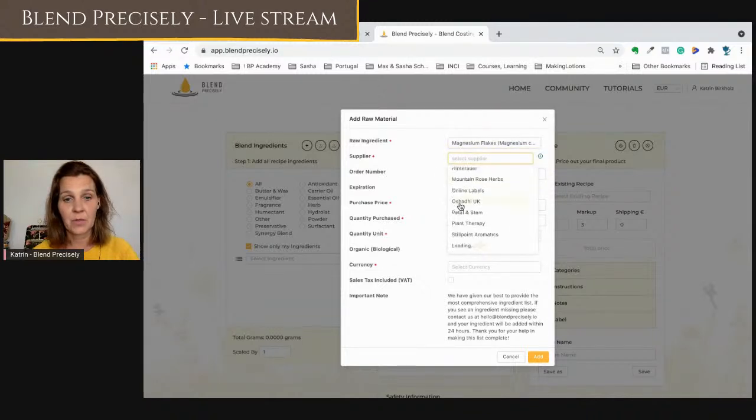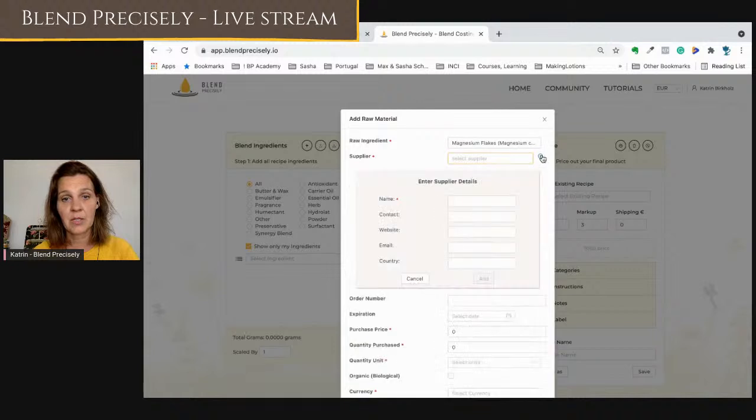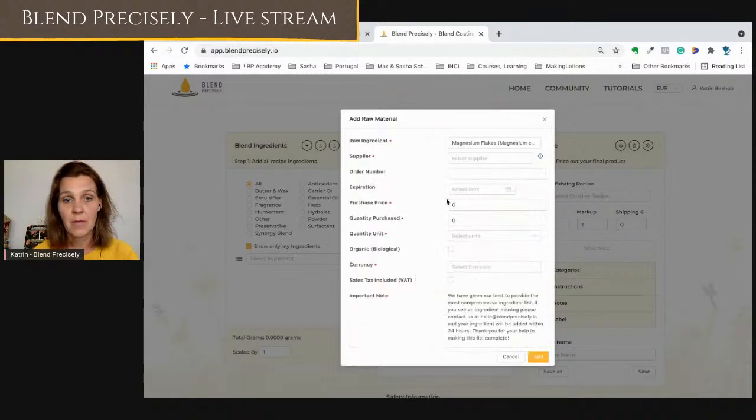Then you can select one of the suppliers, or you probably can just add your own supplier, and the only thing you need to enter is the name. You may enter the contact, website, email, and country information, but it's not a required field. And then you just go ahead and, okay, let me just choose one. And then you go ahead and enter the remaining parts. So the little red star means it's a required field, and if it doesn't have the little red star, you don't need to worry about it.